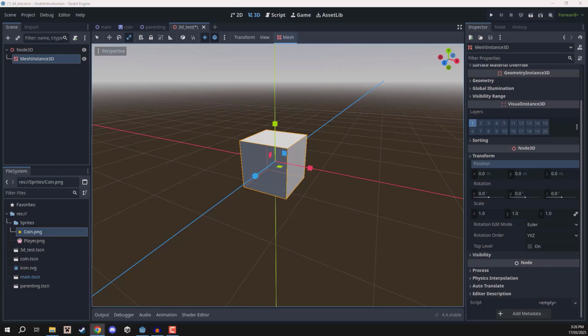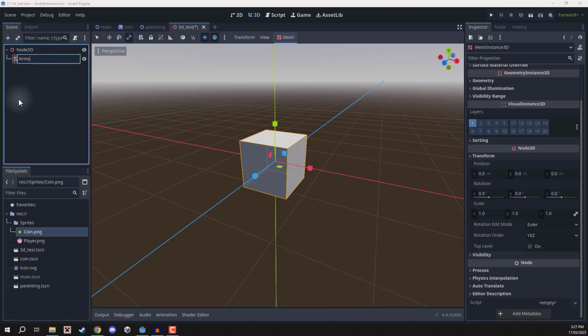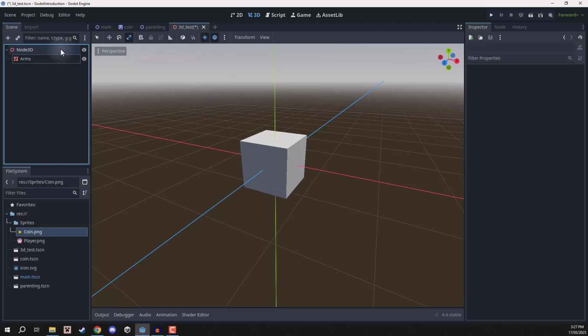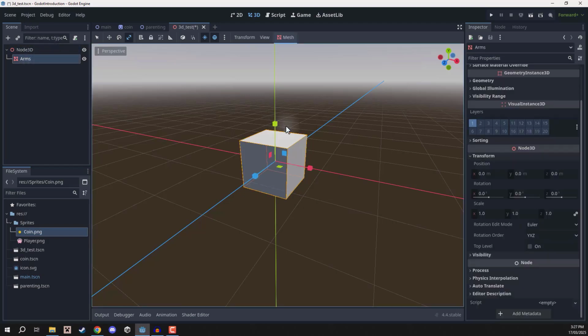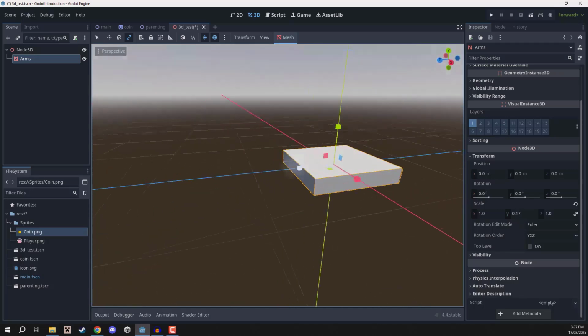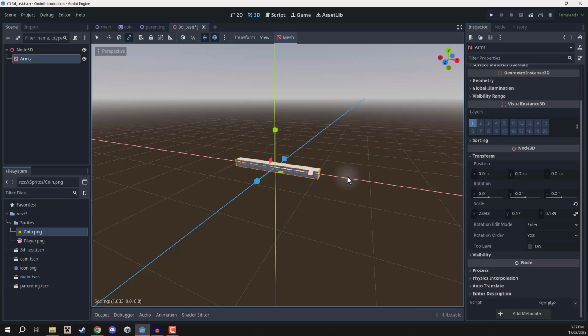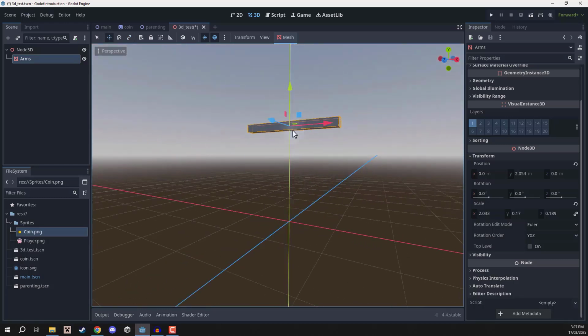Okay, so I hope you had a go at that challenge. So let's go over how we can actually do this. So I'm actually going to use the mesh instance we have right here for the arms. So I'm going to rename this node by double clicking on it to be arms. And then what I'm going to do is I am basically just going to shrink it down in size. So I'm going to shrink it down vertically, and then I'm going to decrease the width, and then maybe make it a bit longer as well. And then we'll move it up here.